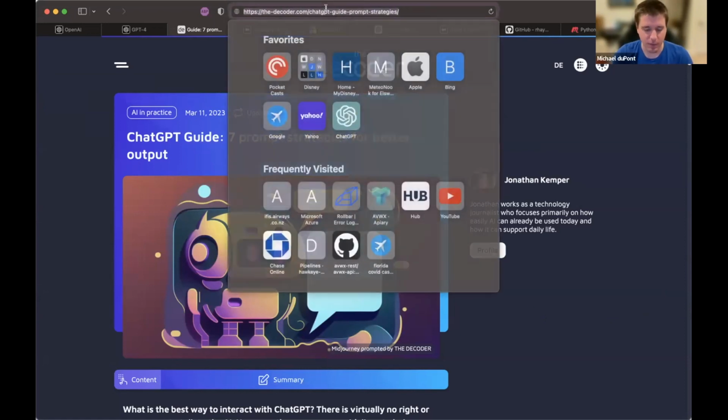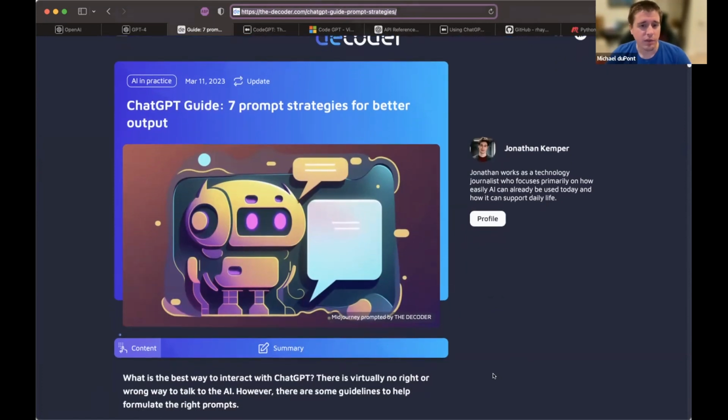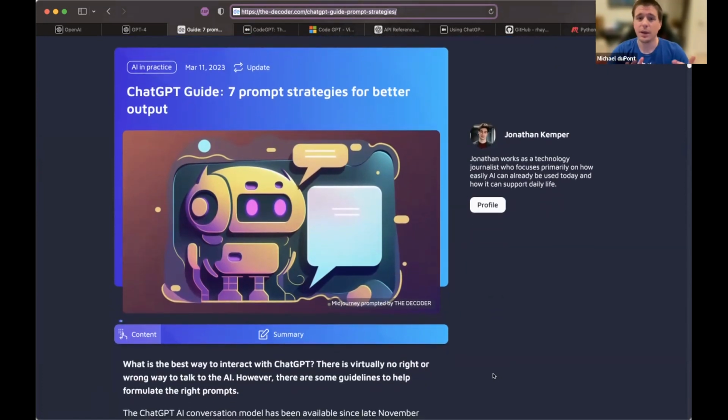I'll put a copy of this into the chat here so people can take a look on your own, and I'll make sure that all of the links to everything that I have here will end up in the YouTube summary as well. But just like with Stable Diffusion and the text-to-image generators, there is a particular art to generating efficient prompts to get it to do exactly what you want.